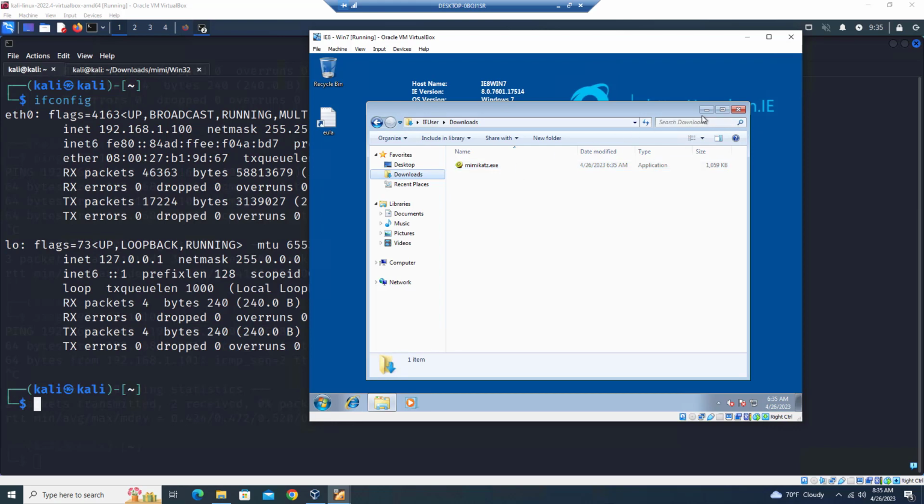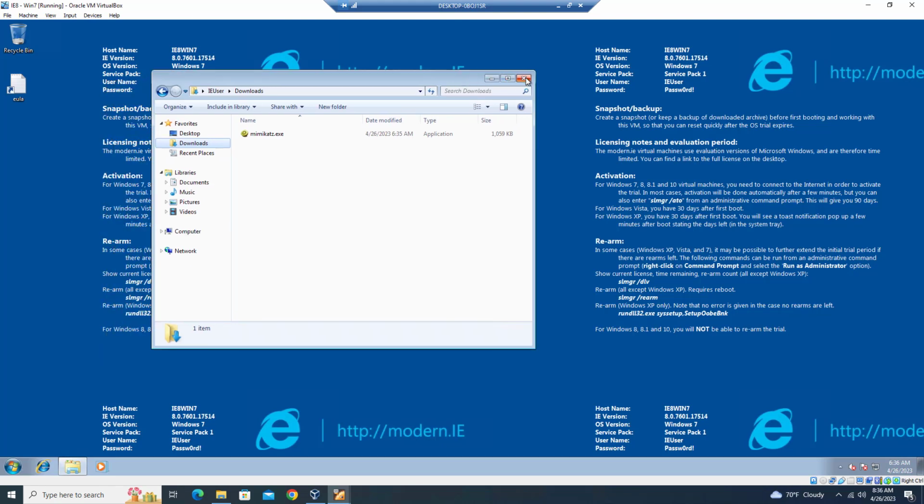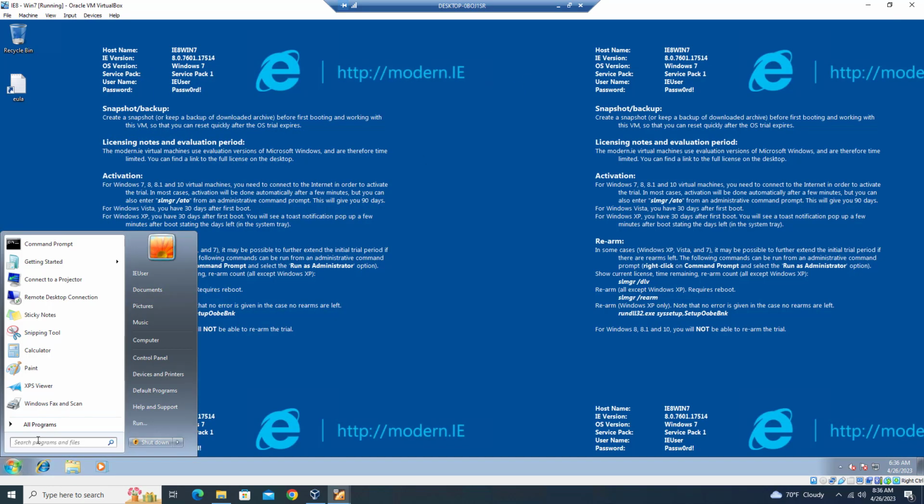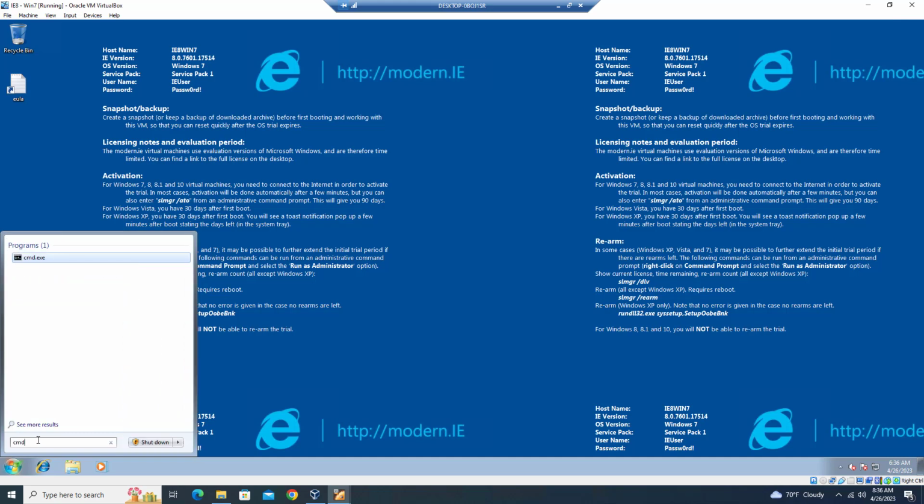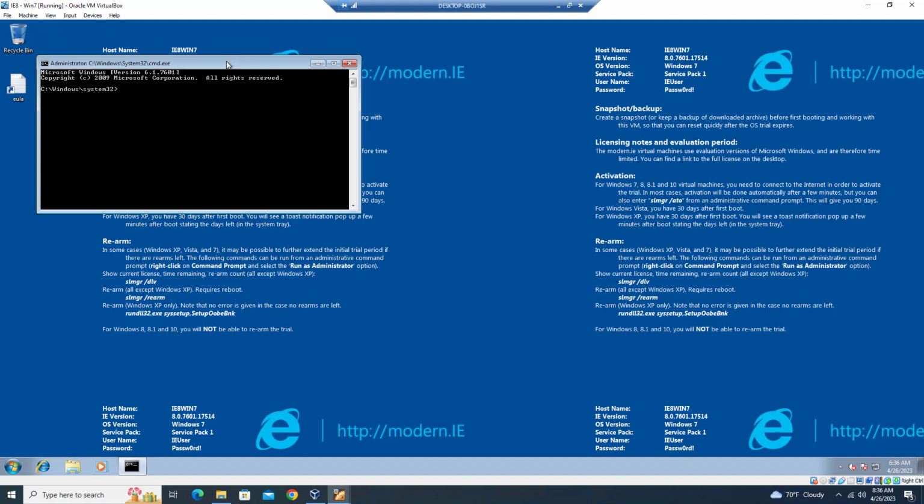So now, to get this to run, I'm going to go here to the start button and type CMD for command prompt. Before I run the command prompt, I need to run it as an administrator. So I'm going to hit run as administrator and then hit yes.